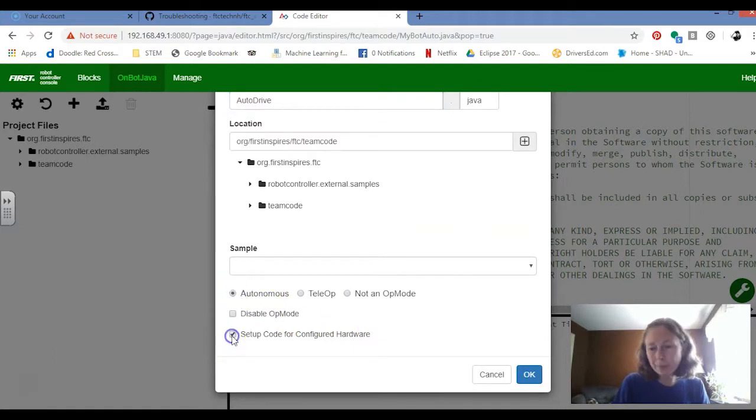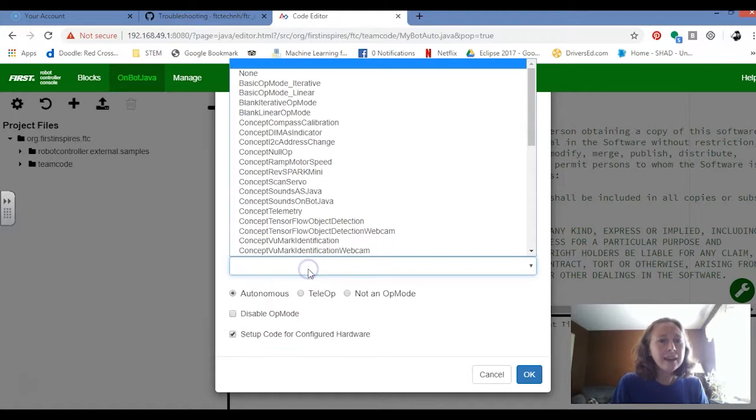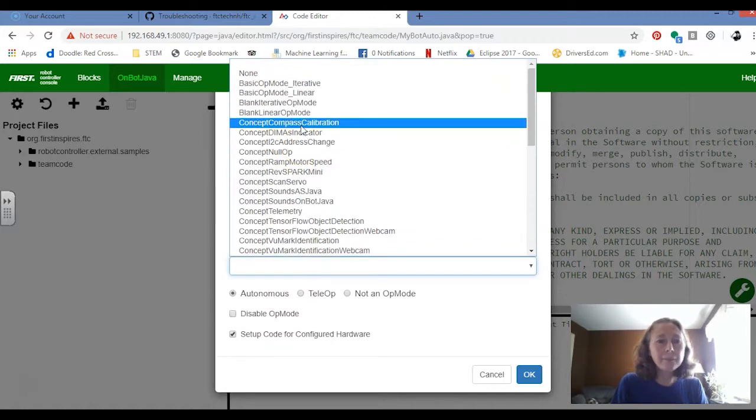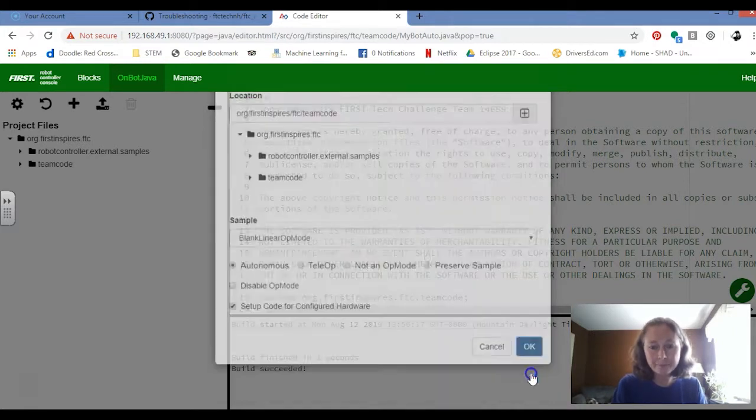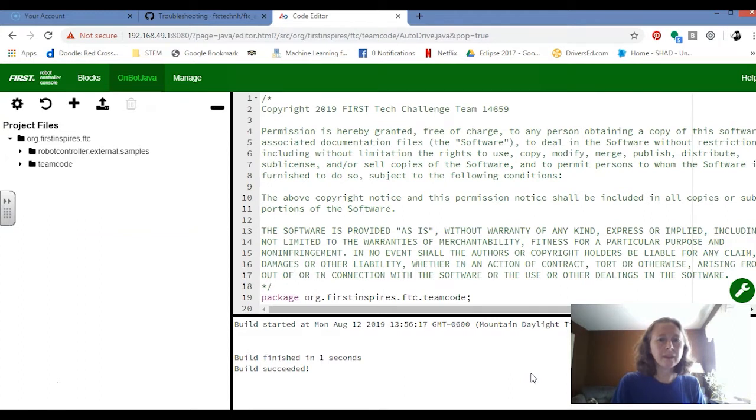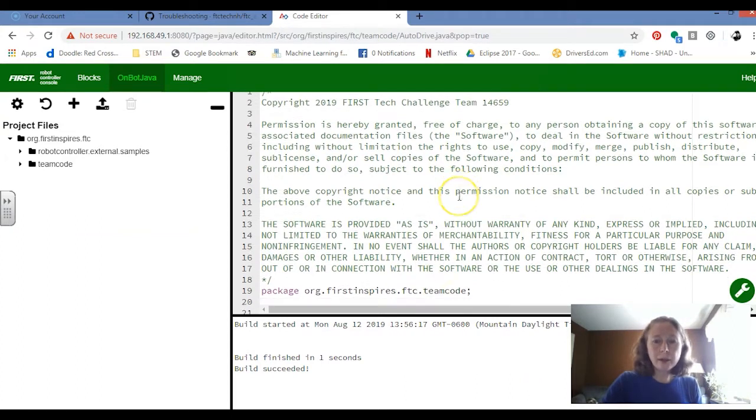This one will be autonomous. We do want to set up the code for the configured hardware. And we're going to base it off of a blank linear op mode as before. It's just an autonomous op mode this time. Click OK. All right, so now we get our new code here.